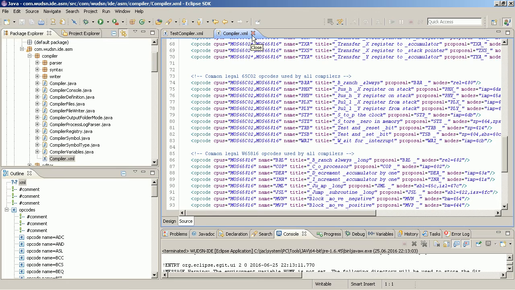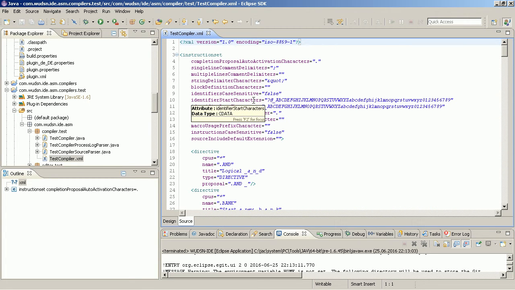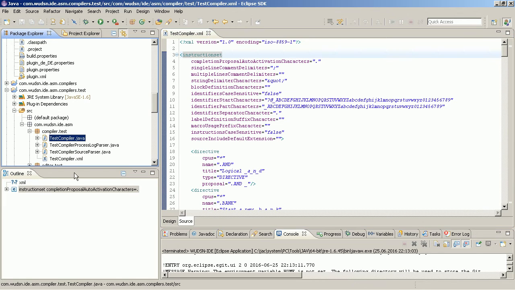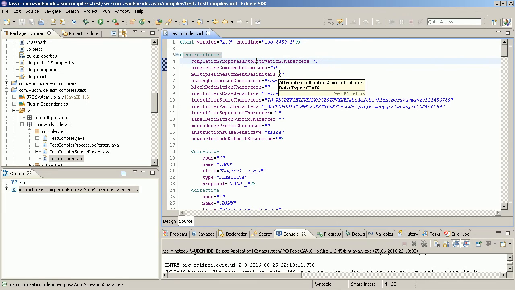And you can think of it that this is already included, and on top of this you can now define the instruction set for the compiler. The XML file is found automatically by having the same name as the compiler class itself. And here you can now specify a number of settings that determine how the generic part of the parser and the syntax highlighting will deal with the source code that it parses in the editor.